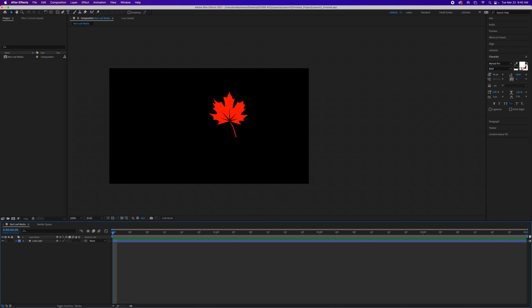So now we have this composition that's been created. We have one individual leaf inside of here. What we're going to do is bring in a sky background, which will allow us to ultimately animate the leaves as they come through the sky, and then it's going to go back to this whole black concept to give us the logo at the end. So let's go to our project panel.